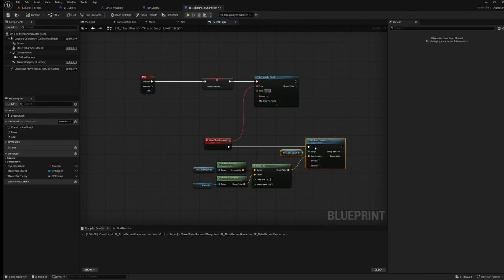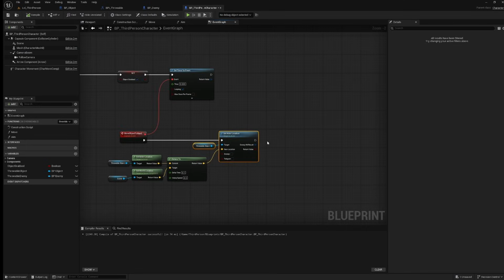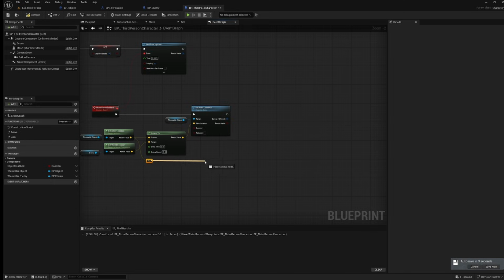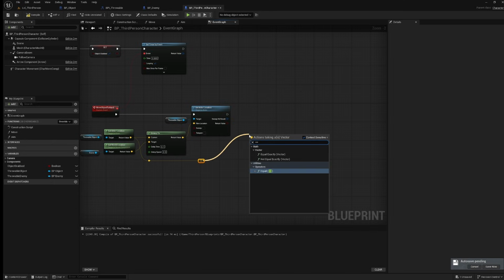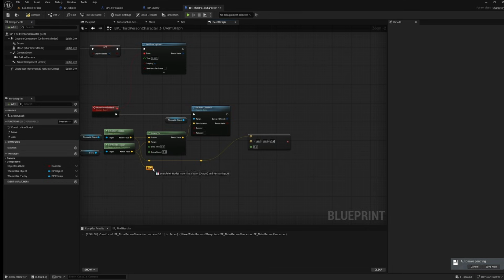So when we get to our location, we're going to want to have gravity disabled so then it can just kind of float there. The timer is still going to loop, so then every time we move, the throwable object is going to stay very close to us. So we're going to take the actor location, get an equals equal, and we'll get the scene as well. We'll say at a distance of 50 units.